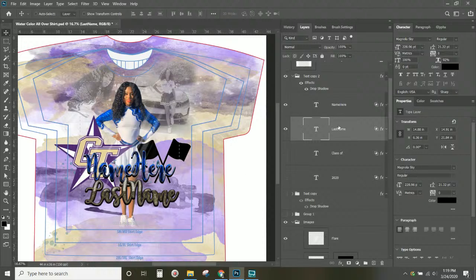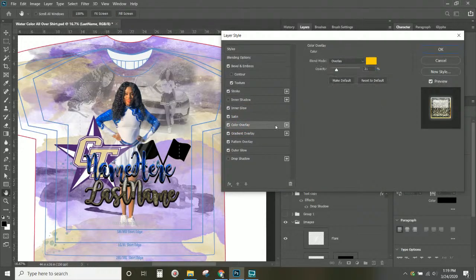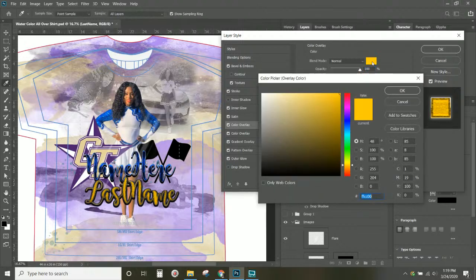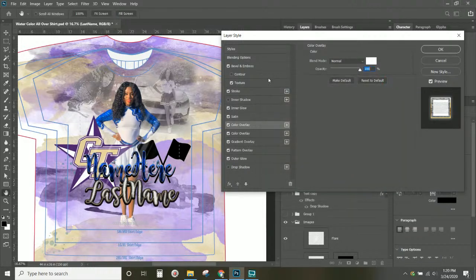And I'm going to switch it up. Instead of doing the pattern inside, let's do color overlay. I'm going to choose, that just gave it a little bit of a gold glow to it. I'm going to do a new color overlay, and this time I'm going to make it normal. And the opacity is going to be 100%. And let's do white. Make it pop a little bit. That way I still have my strokes and everything, but the white just seems to pop.